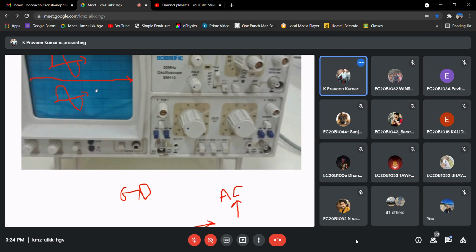If you want to see the DC component also in the signal, if you press it, you can see the shift. Right? And one more thing, that shift is not from the Y position knob. What we are saying about DC offset is coming from the source. That shift, if you want to observe, you can just press this button and you can see that DC shift. Right?